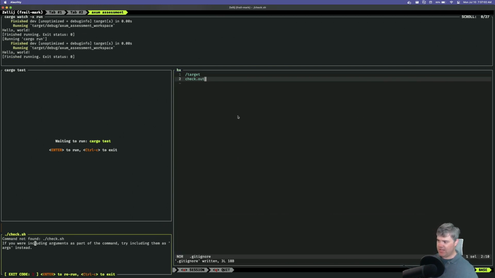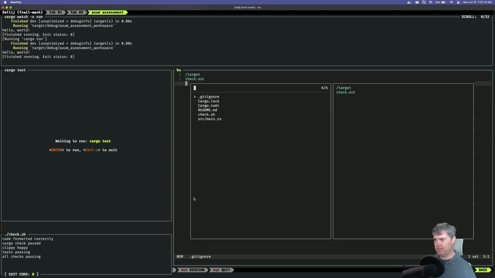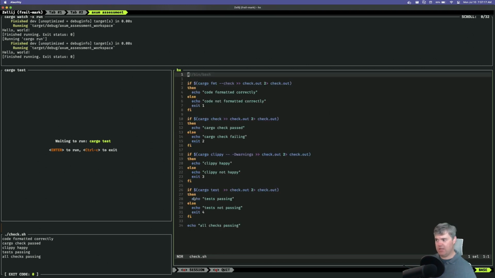I still can't go up and down from this, which is not great. Okay, everything's happy here. That's great. Clippy's happy. Tests passing. Check.rs is actually turning Clippy warnings into deny. That's good too.